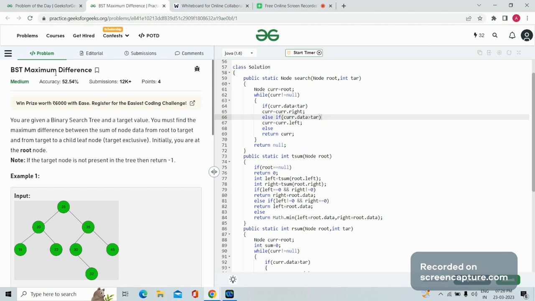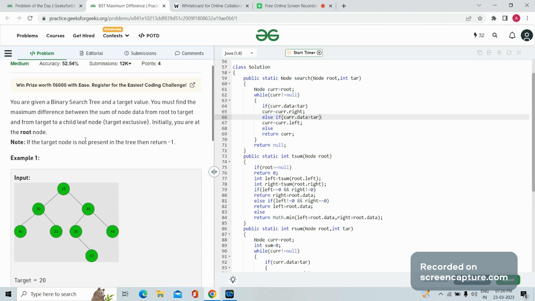So the title is BST maximum difference. So here goes the flow of the question. You are given one binary search tree and a target value. You must find the maximum difference between the sum of nodes from root to target and from target to child leaf node, excluding the target.